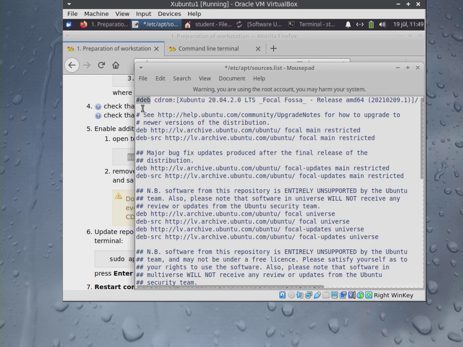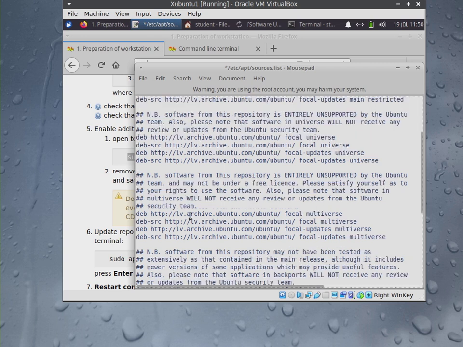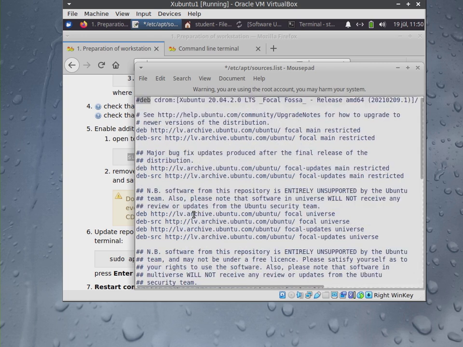And you shouldn't uncomment the first line with hash not space deb, because this means for every newly installed package, first look in the CD-ROM, because most of the time we will not have this CD-ROM added to our virtual machine. It should always look on these remote repositories.